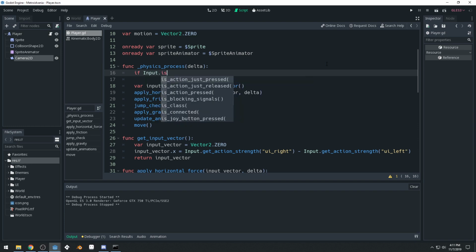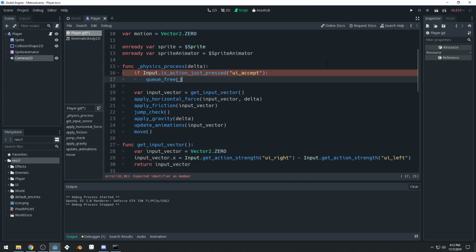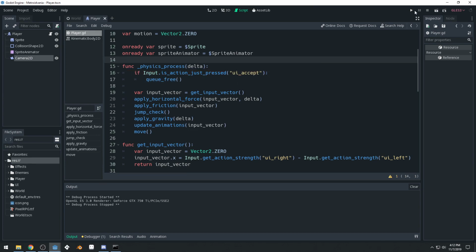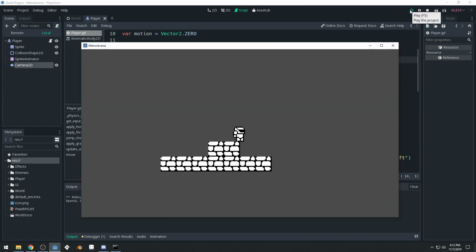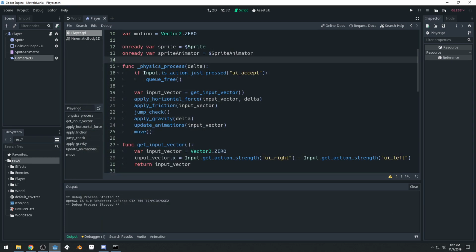If Input.is_action_just_pressed("ui_accept"): queue_free(). You don't have to do this, by the way. So this will make it so if I press the return key, my character will be destroyed. And you can see if I do that, it destroys the camera as well, resetting back to the default camera. And that just looks really weird because we want our camera to remember where it was before the player died.